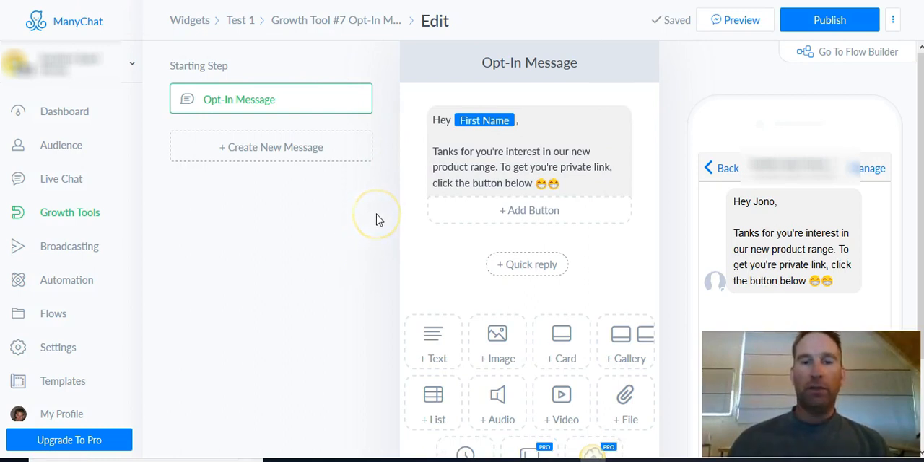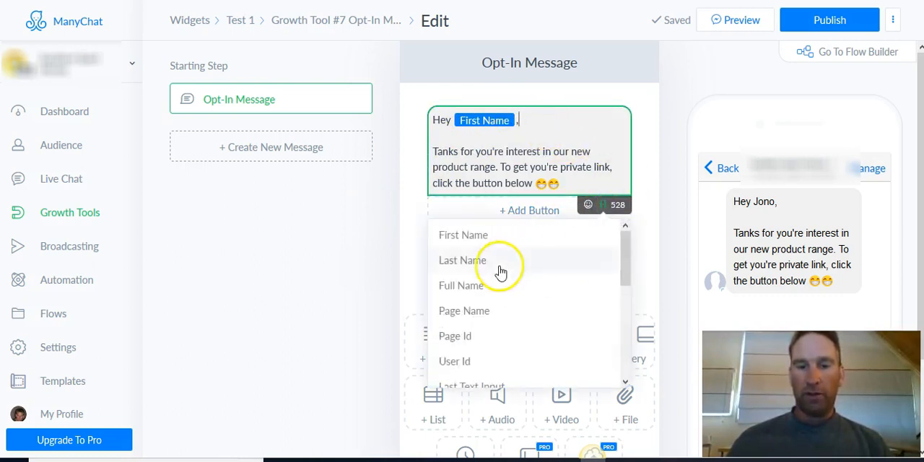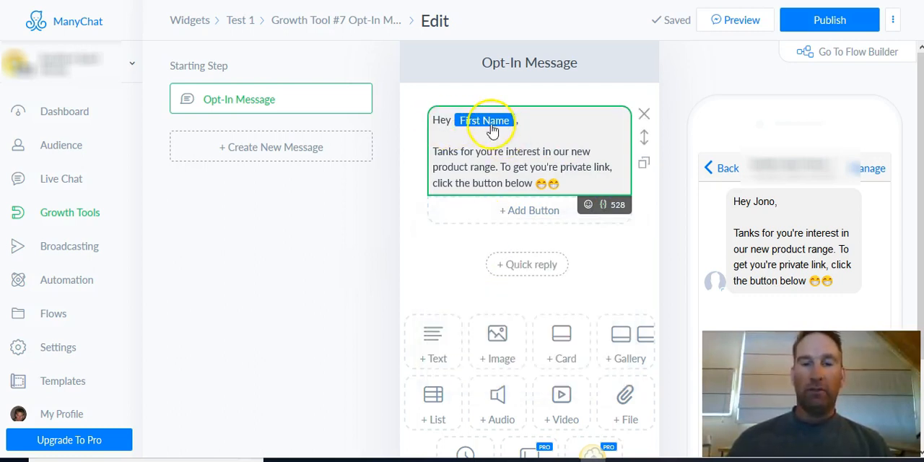Okay, so this is just a really generic, simple message. But, hey, first name, so you can make it really personalized. Just in this little section down here, you can add in the elements you need, so that when they get this message, their first name will appear here. So it's really quite personal.